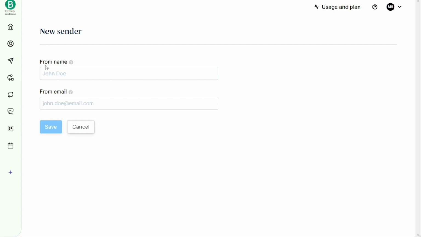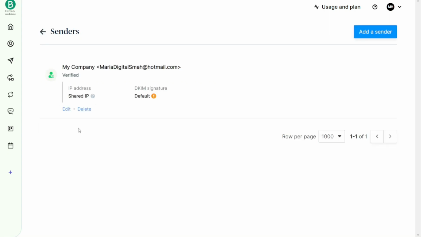The from name represents the sender's name that will appear in your emails, while the from email represents the actual sender email that recipients will see. Once you have entered the necessary information, click on Save to proceed. Setting up a sender's email is essential for maintaining a professional appearance and establishing trust with your recipients. It ensures that your emails are recognizable and allows you to effectively communicate with your audience.